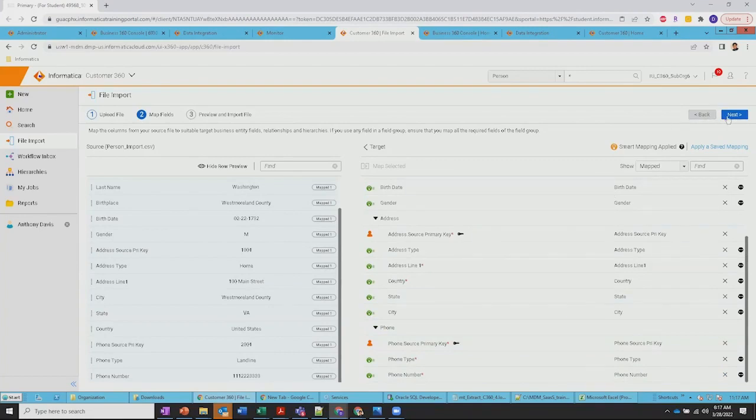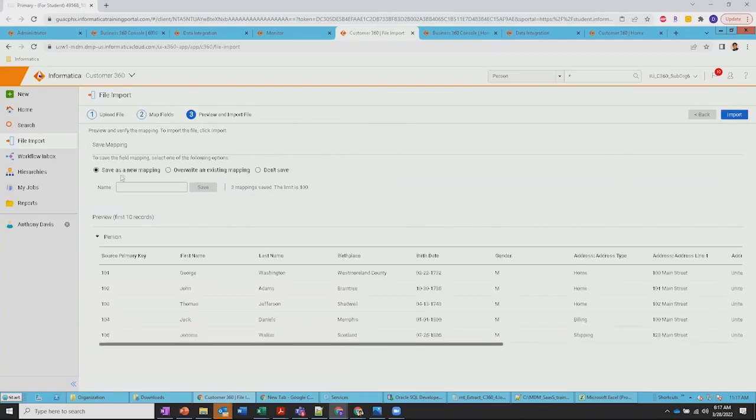And if you anticipate this particular file to come as a more frequent requirement, then you can even save this as a new mapping. In this case, I would say person flat file import, and I can save this mapping for future reuse. You can save up to 100 mappings as the business user, and it will also tell you how many mappings are already saved. So it's giving me the preview again, and then I can do the import.